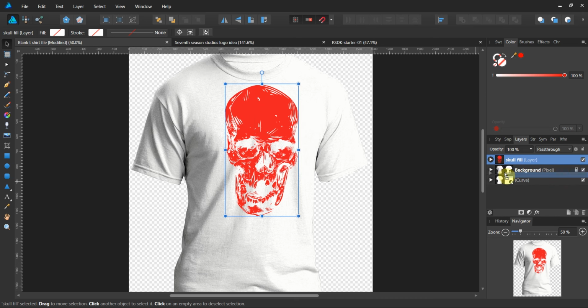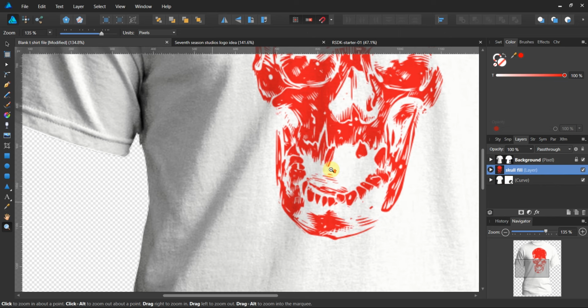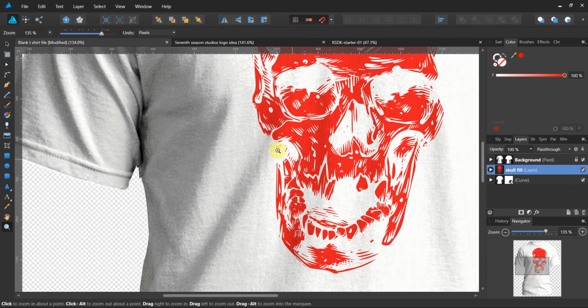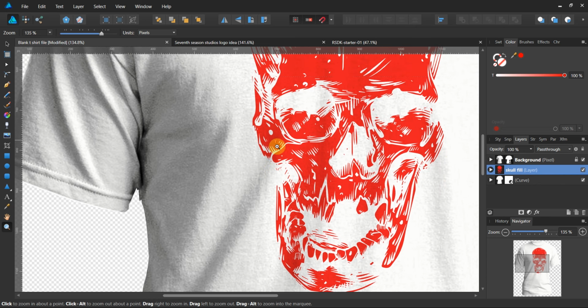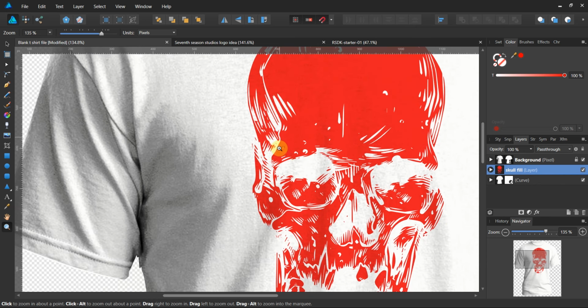We now bring it down inside between these two. Now let's go ahead and zoom in and see what happens. Now we get a little bit of discoloration in here where the actual shadows are, and you see that we've got a really nice fade there in terms of how it looks on the shirt. So I'm quite happy with that.